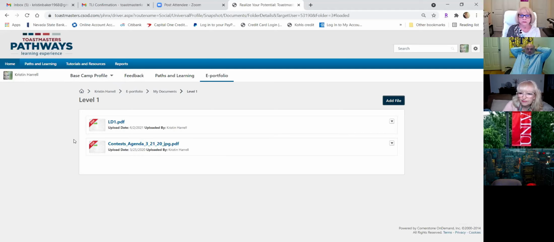So when you get the chance, check out your documents. And if you have any evaluations that you've saved, maybe put them in there. That's just a great place to save them.